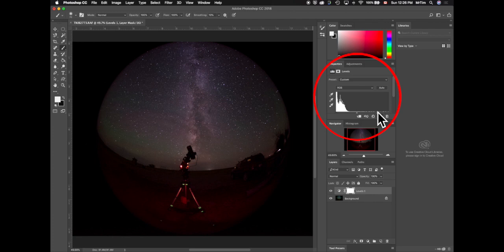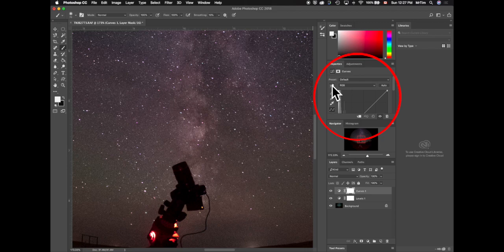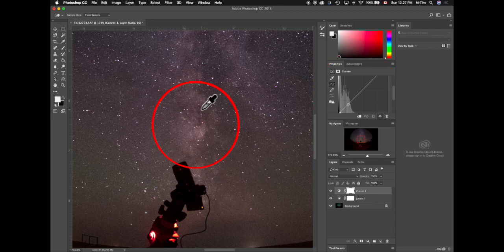Now let's create a curves adjustment layer. I'm zooming in a little tighter in the Milky Way to better control the next steps. Click on the finger icon in curves adjustment, and then hover your cursor over the darkest area on the Milky Way dust lane you can find. Then click the mouse once. Now hover over the brightest area on the Milky Way and click once again.